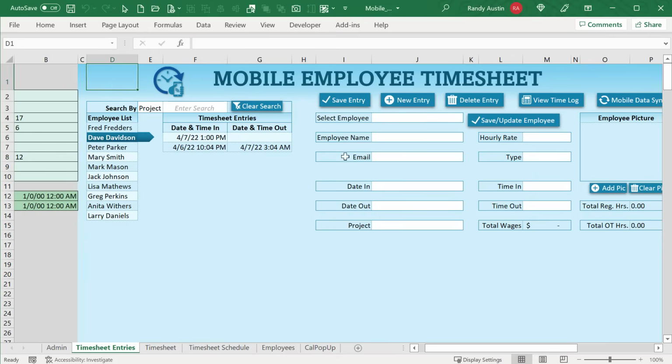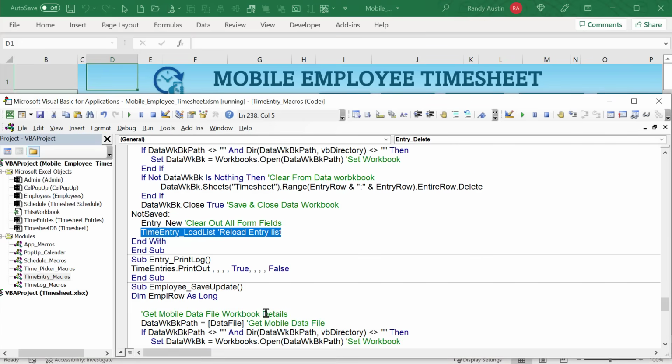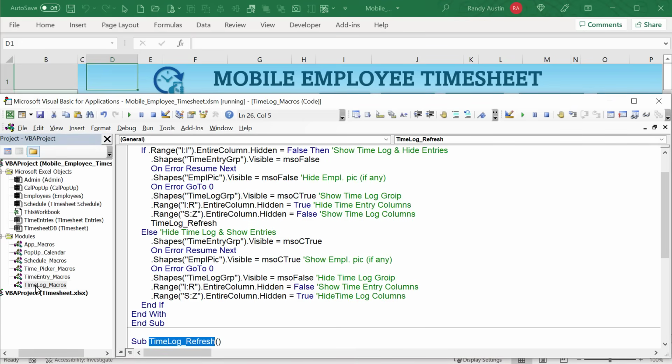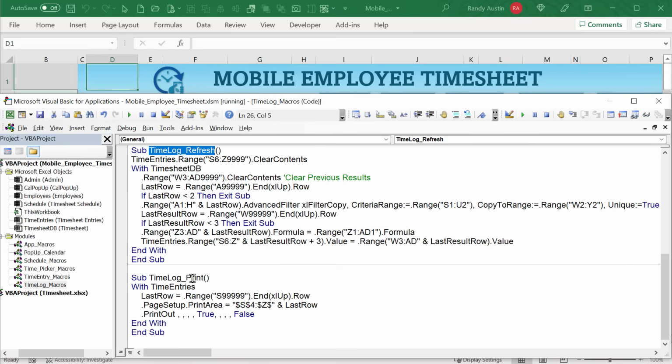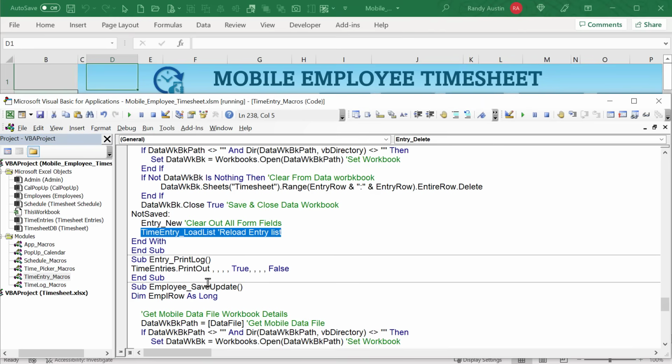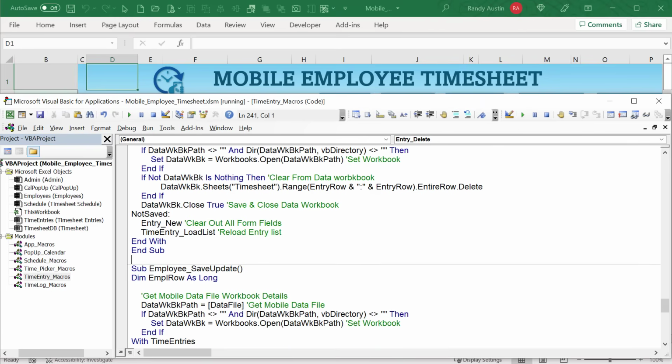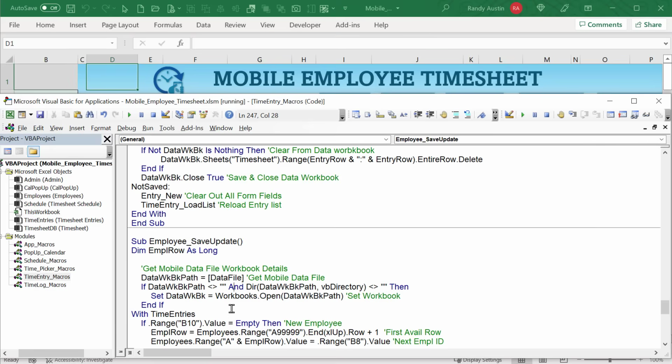Now we have a really cool macro called print log. This log actually should have been print log. Let's see, this probably should have been in our time log. I thought we put it here. Should be here. We've got, yeah, that's the one I want. Okay, so time entry, we don't need this. That we don't need because we've got already save and update, employee save and update.